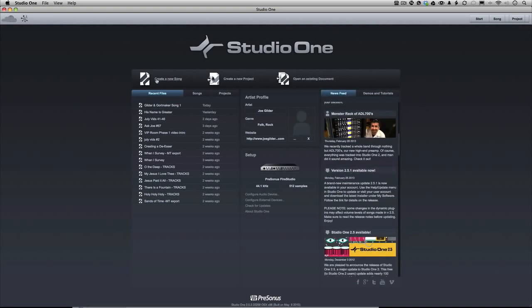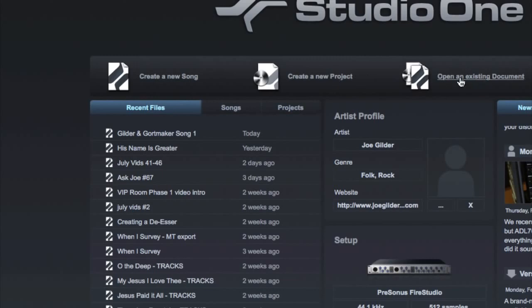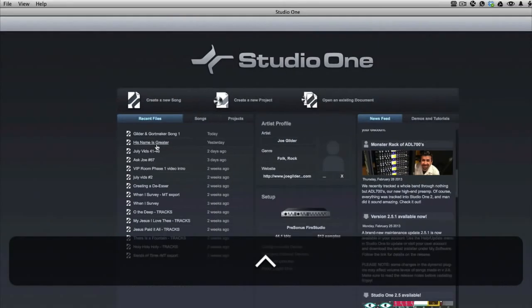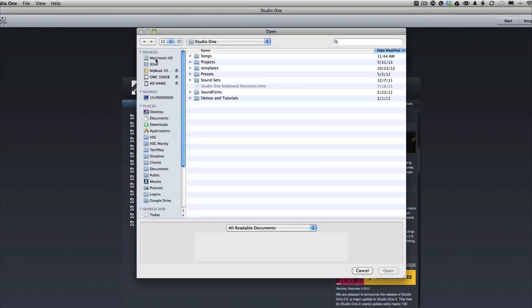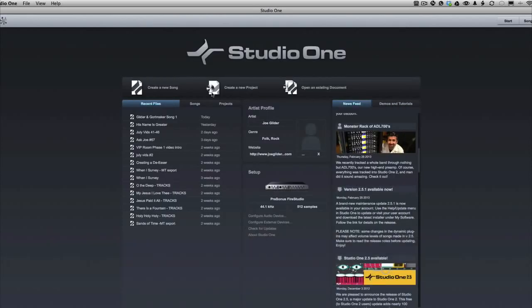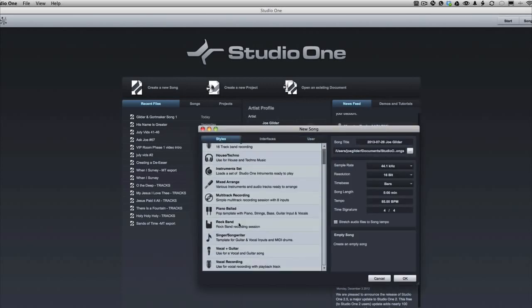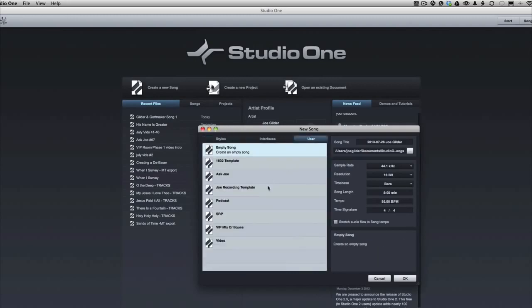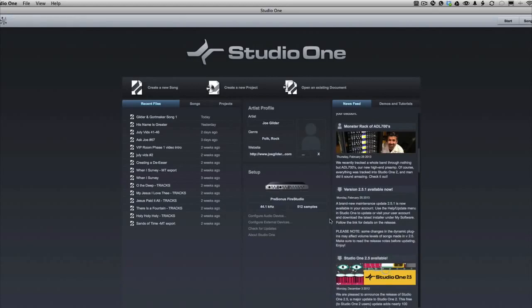So boom. Final thing that you can get to, final place you want to look at is just right up here. You can create a new song right here, create a new project, and open an existing document. So if what you want isn't right here, you can click this and just open an existing file and go find it wherever it is on your hard drive. And then here's where you can create a new song and a new project. New songs are super cool. You can just create a new empty one, use some of the pre-filled out session templates that they have, or create your own. And I'll be talking about session templates in a future video. Don't worry your little head about that right now.